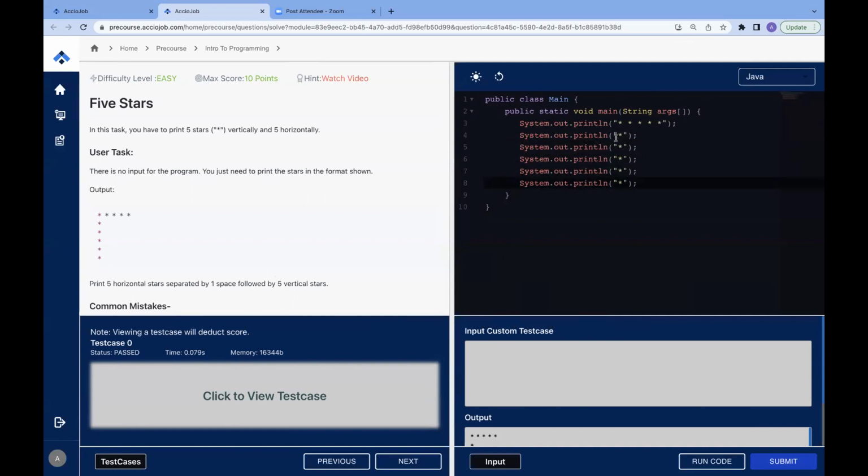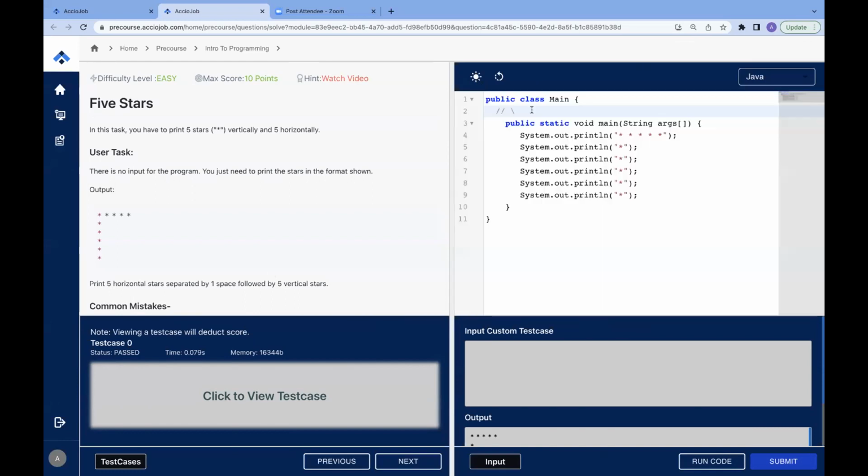So what we can basically do is there's an operator called \n. Okay. \n. This also does the same job of println. That means if I just do a print and add a \n, this will basically do a line break.